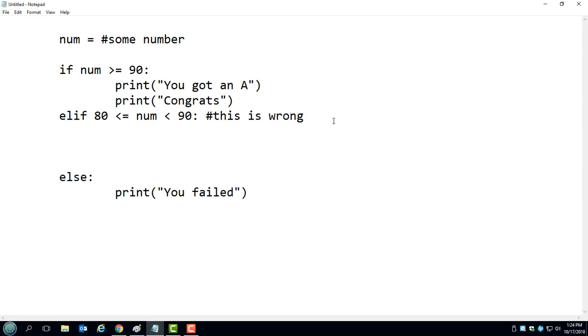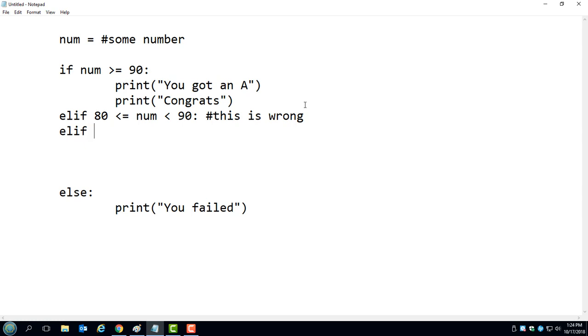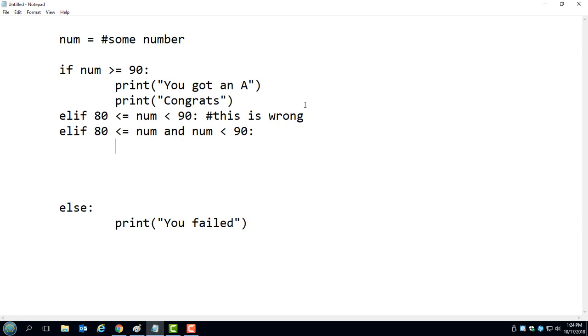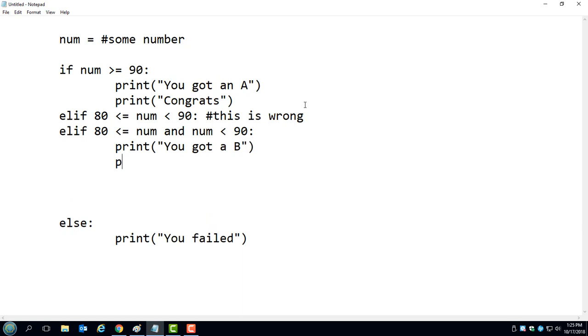So that's wrong. But what I can do instead, I can say elif 80 is less than or equal to num, and num is less than 90. That's correct. You know, I could tell them like print you got a B, print acceptable, but you know, do better.